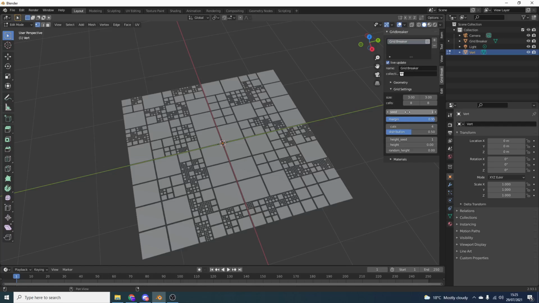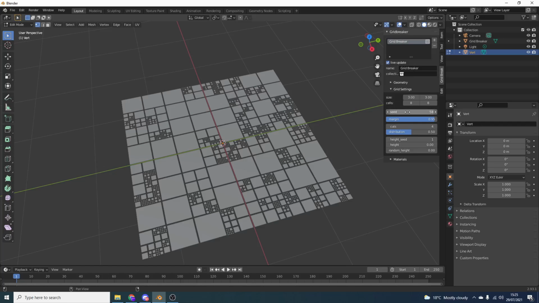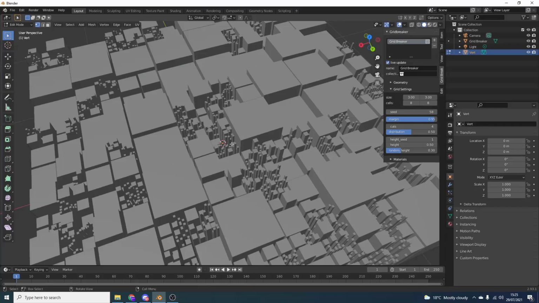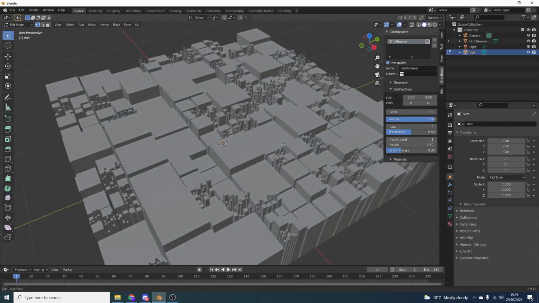We can change the random seed, so if we want things just to move about ever so slightly. In terms of the distribution, obviously we can change the percentage of this. The one that I like is the height, so let's go to 0.5 for example, and we can change the random height to 0.3, and that'll give us just a little bit of randomness when it comes to the height, and you get this really nice object.